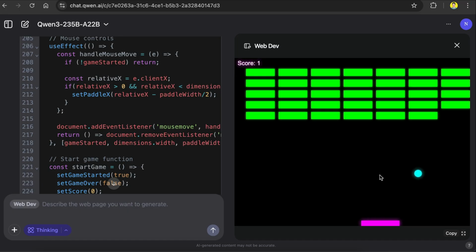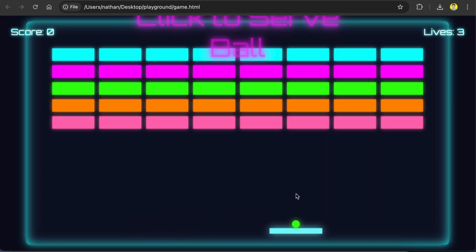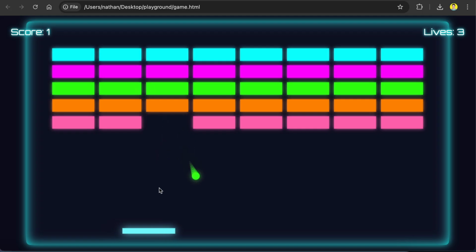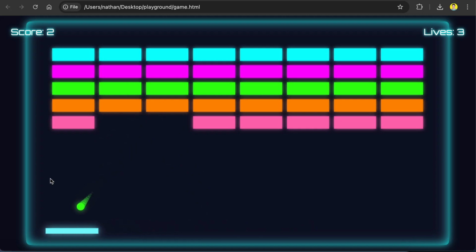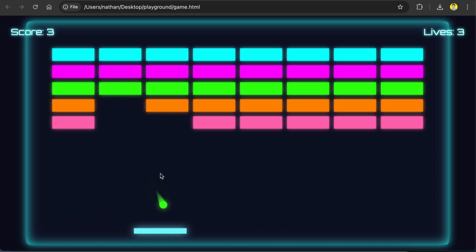Okay, I think this generation gets the core game mechanic right, but the rest is very average. All the bricks are in one color, there are no sound effects, no game over screen, and no lives either. For comparison, here's the same game generated by Gemini 2.5 Pro in one of my previous videos. So for me, Qwen 3's generation is just very average.